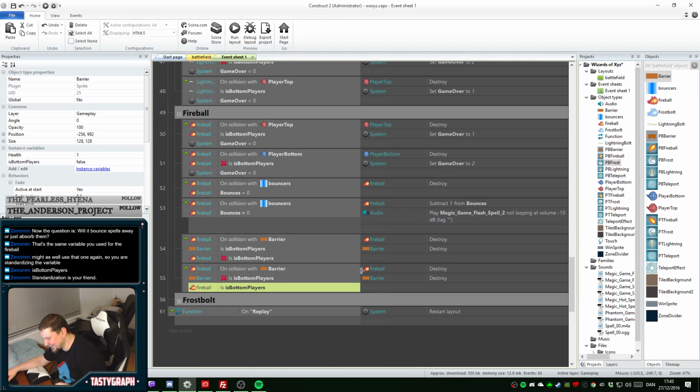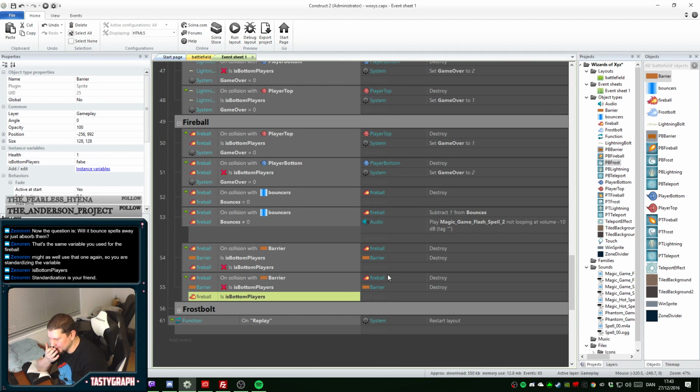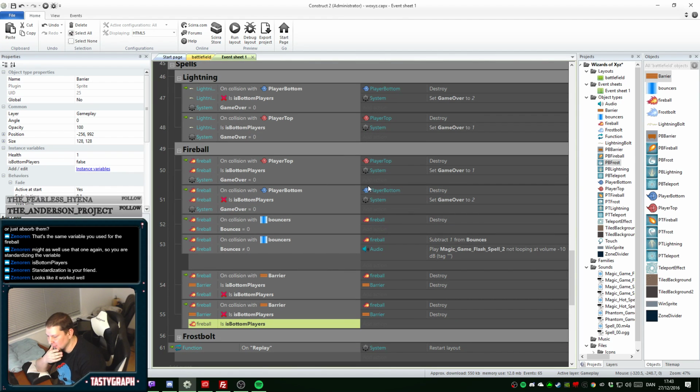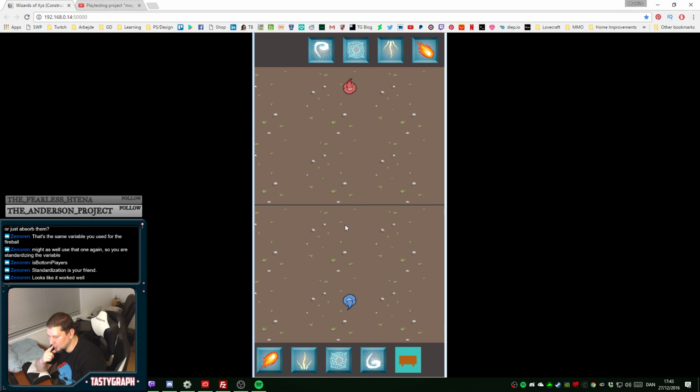Yay! We're dancing. Zenorin is dancing. Let's see. I should make it workable. Yeah, Zenorin says, looks like it worked well. Yep. I think it did. Actually, I forgot to test one thing, though. I forgot to test what happens if I shoot my own. It goes through it. Do I want it to go through it, or do I want it to bounce? That's a good question. At least it works. That's the main thing.